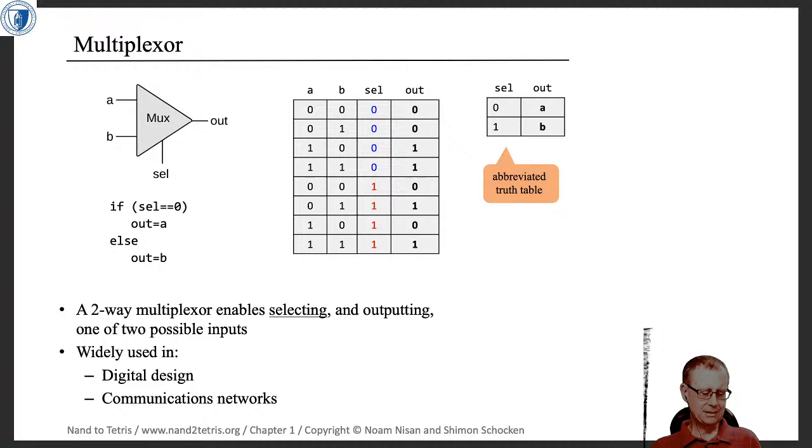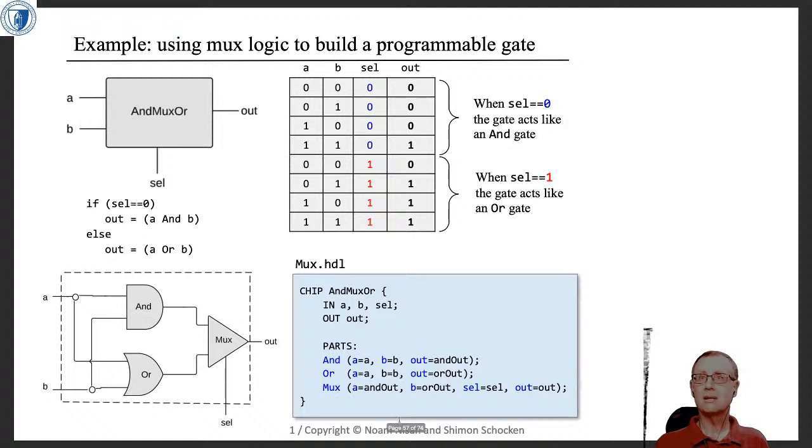Let's see if we can go to the next slide. And here's another, more complicated gate, and this is a multifunction gate. This one can be an AND gate, or it can be an OR gate. If select is 0 in this case, then the output is A and B. If select is 1, then the output is A or B. So for the one device, we can change what its operation is. And there's an example of the Nand to Tetris HDL of how to do that.